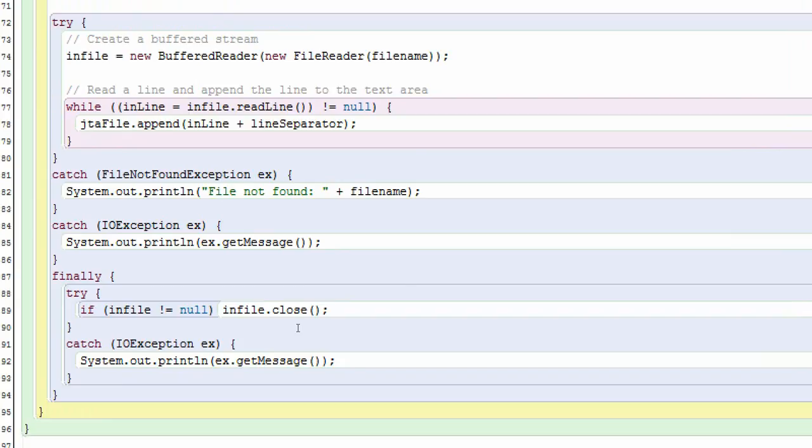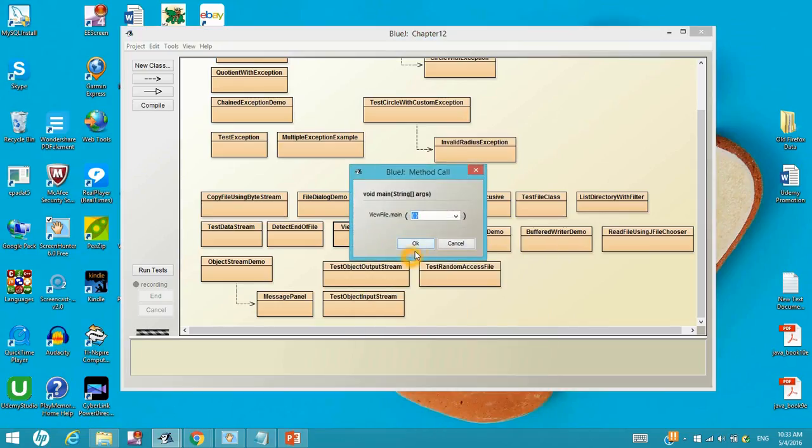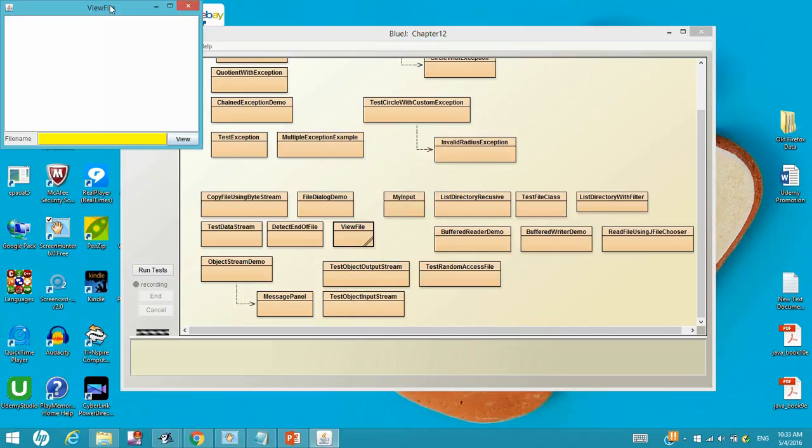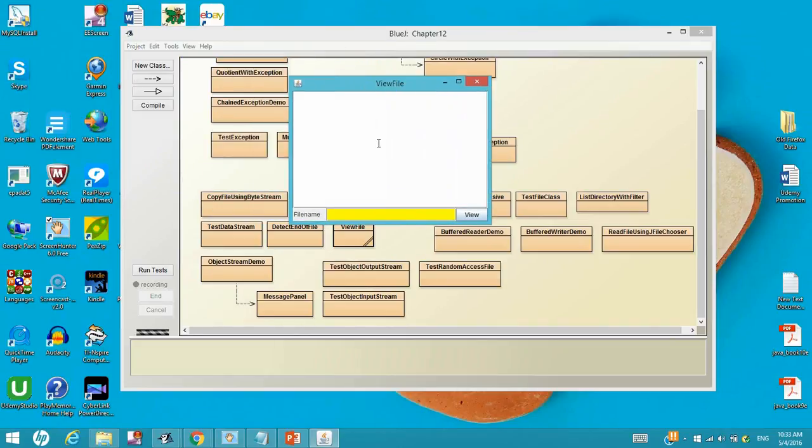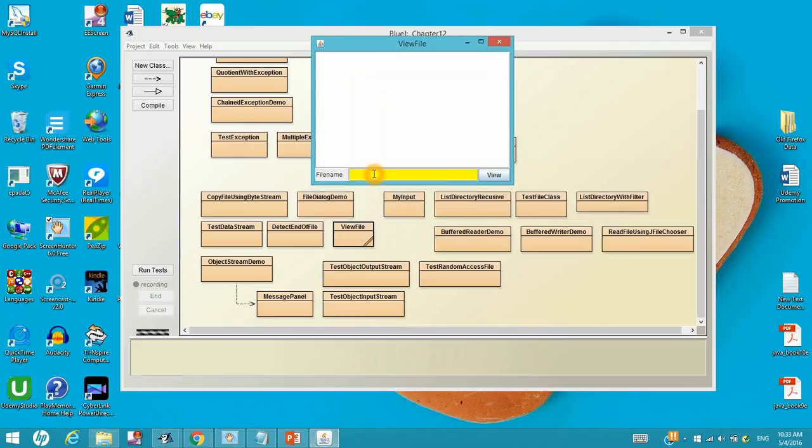Let's run the program. So right here, first the JFrame got created, and then we can put in the file name we want to view. Let's just use this ViewFile.java.